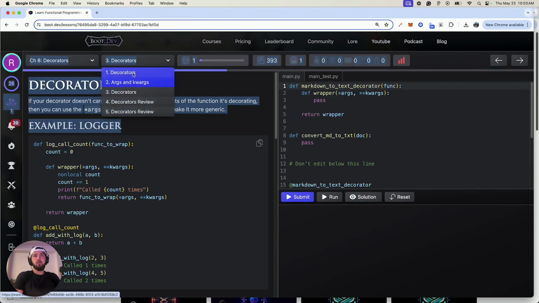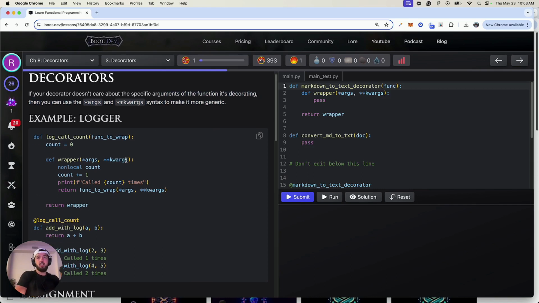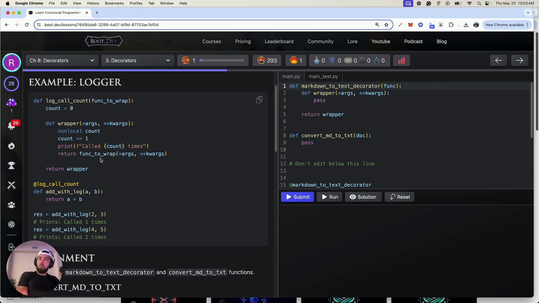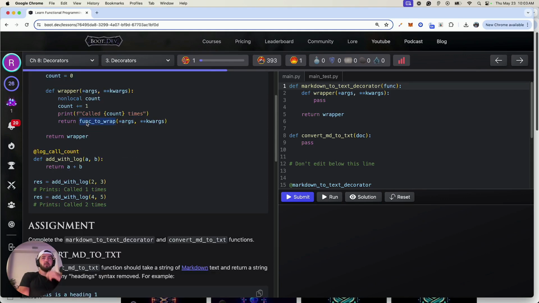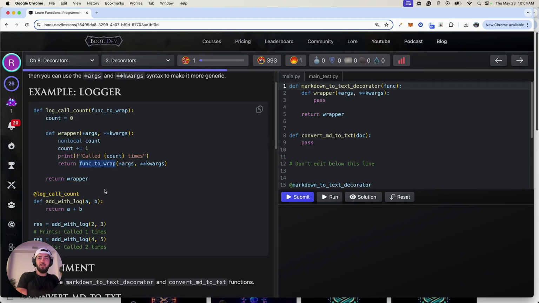Decorators. Fun. Okay, so decorators: if your decorator doesn't care about specific arguments of the function it's decorating, then you can use the args and kwargs syntax to make it more generic. Interesting. Function to wrap, args and kwargs. I still don't really understand the function to wrap it, to be honest with y'all. Let me just think about it. Oh, I see. We're passing that in. Okay, that makes sense now. I thought for a second we could label whatever we want there as a function to wrap.